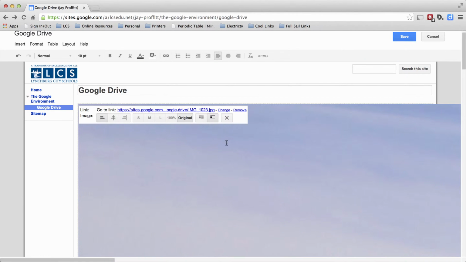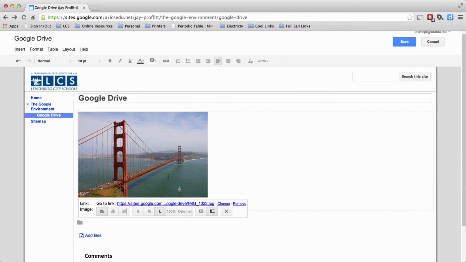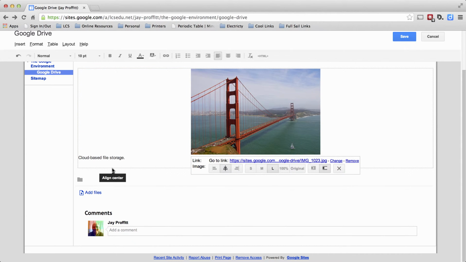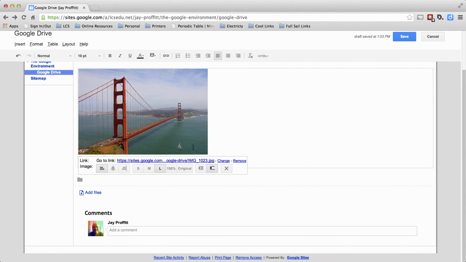Now this picture is very large, so you have the option here in this box to make it small, medium, or large, or 100% the original size. You also get options of alignment. You can have it left aligned, center aligned, right aligned. I'm going to put it back on the left.